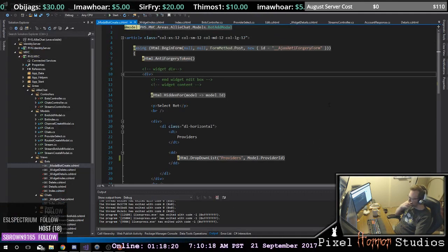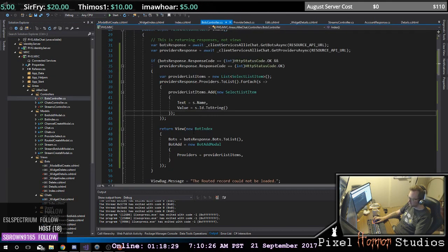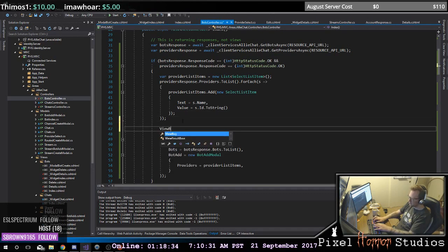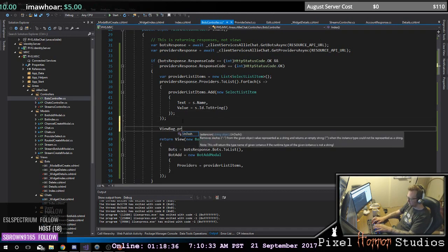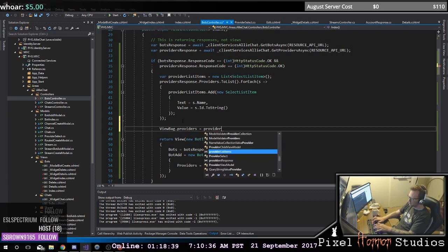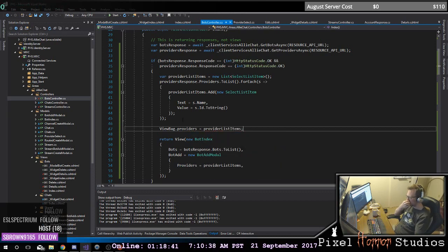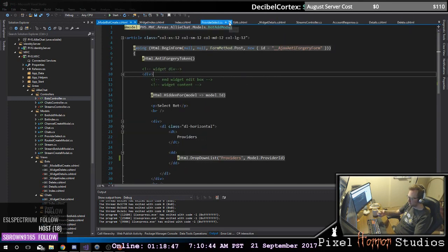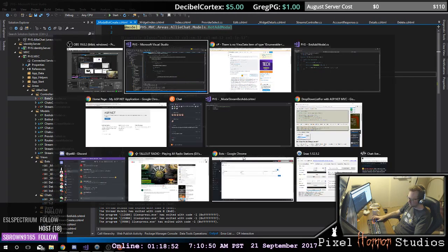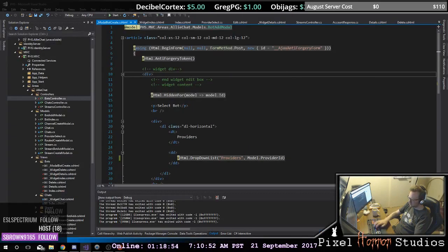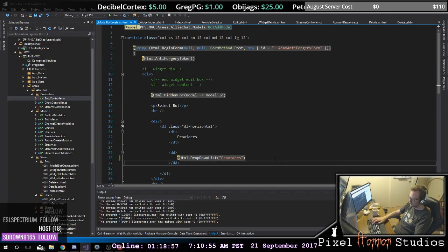So instead of doing it this way, if we loaded this into the view bag, so here, viewbag.providers, like that. Let's just try that now.